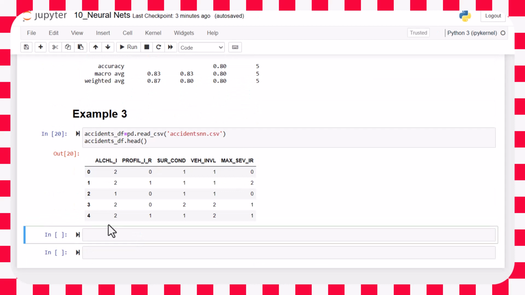So the first column shows the presence or absence of alcohol, and the second column shows the profile of the roadway, level 1 or 0, so level 1 or not. The third column shows the surface condition of the road. 1 stands for dry, 2 stands for wet, 3 stands for snow or slush, 4 stands for ice, and 9 stands for unknown. This column, vehicle involvement, shows the number of vehicles involved in the accident.